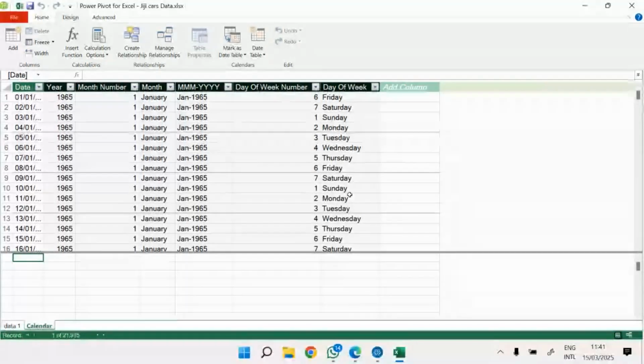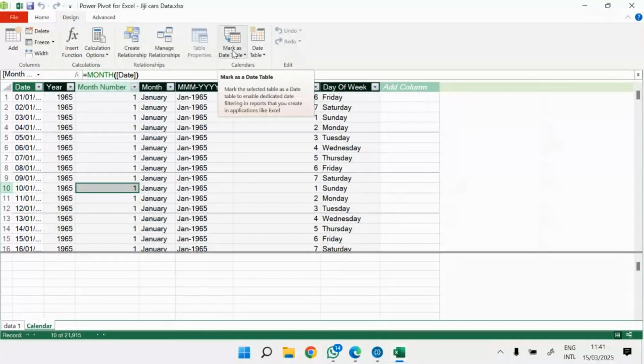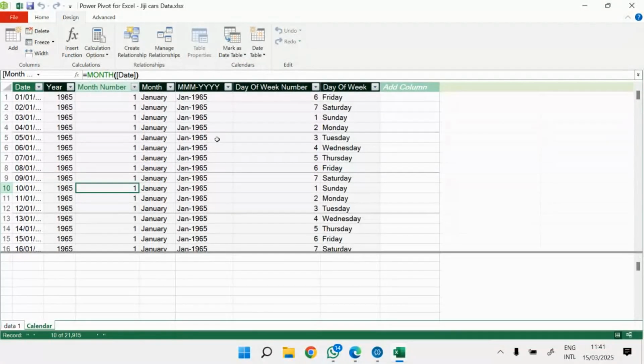But in Power BI, you have to create each of these columns yourself: year, month number, all these ones. But in Excel, Power Pivot, you just say create date table. That's all. You can see it's called calendar. Now the next thing you want to do is to mark it. Mark as date table. So meaning, please make sure this is my date table. When you are referring to date, refer to this calendar as my date.